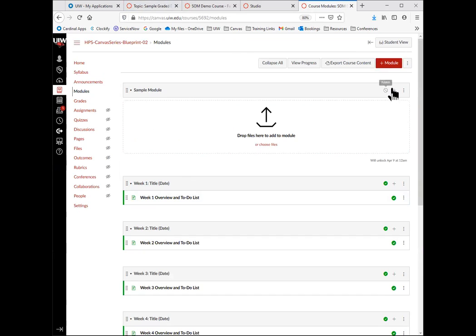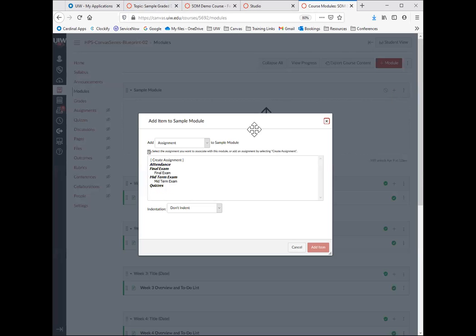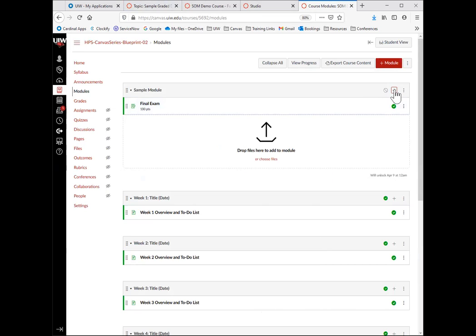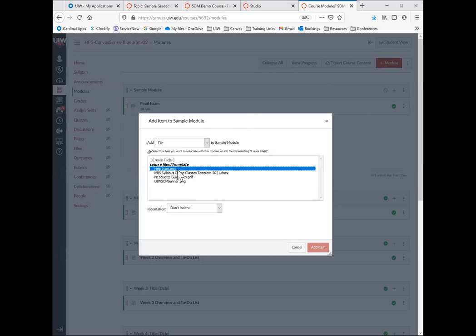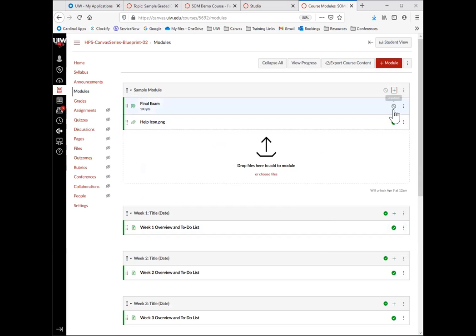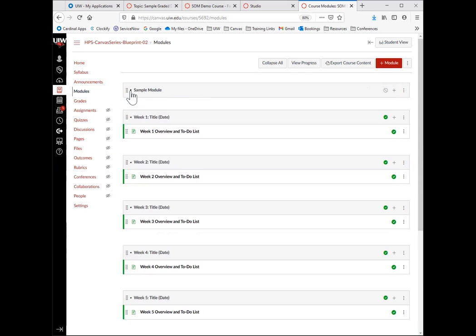So let's say over here on the plus button, I want to add the final exam. And I'm just randomly picking because that's what's under my assignments. And I want to add, there are no quizzes, but I have files. I want to add the help icon. You see, because these items are published already in their state of where they were added to the course, they're carrying over whatever state that is, but my module is not published. So no one can see the stuff that's in here. It's still hidden from everybody.